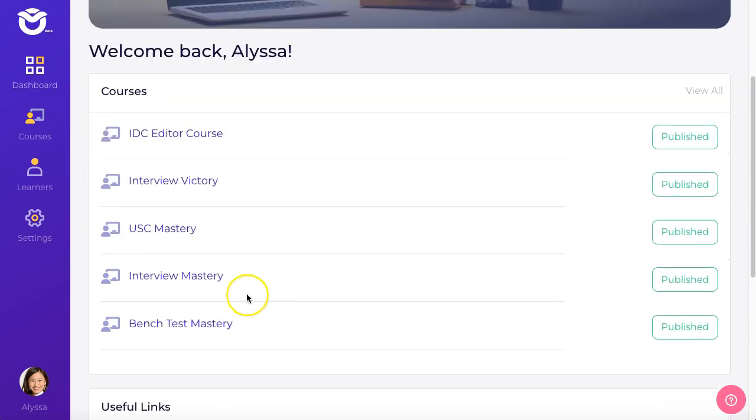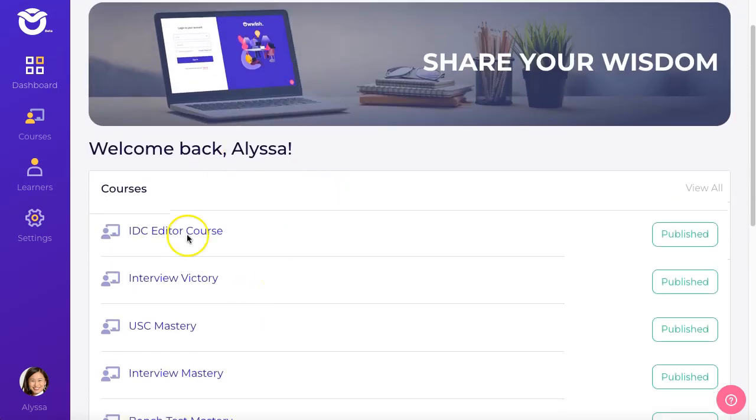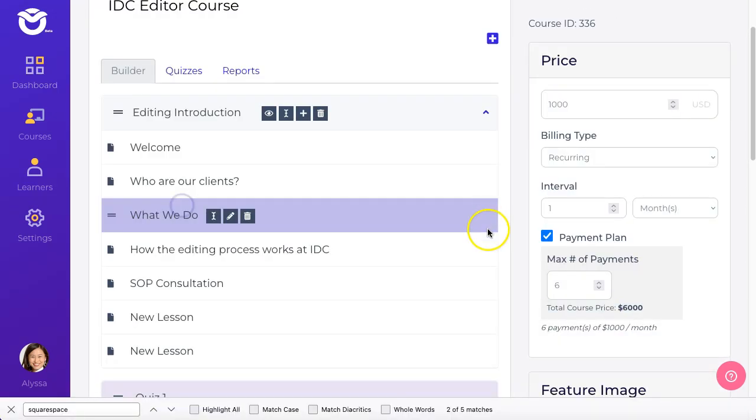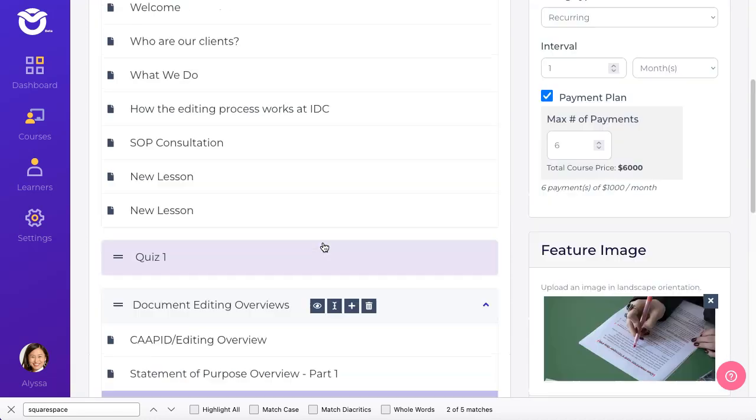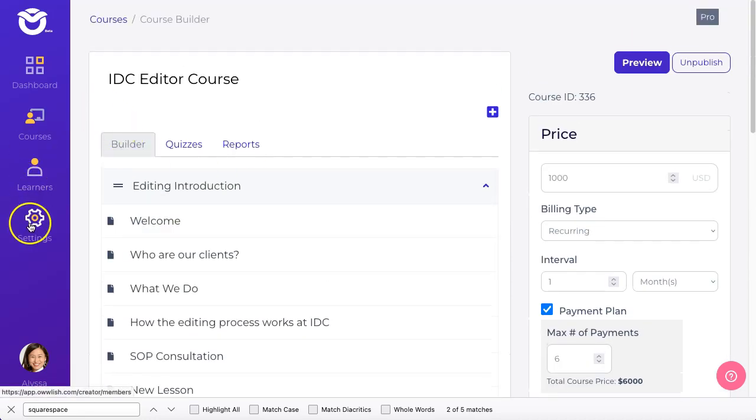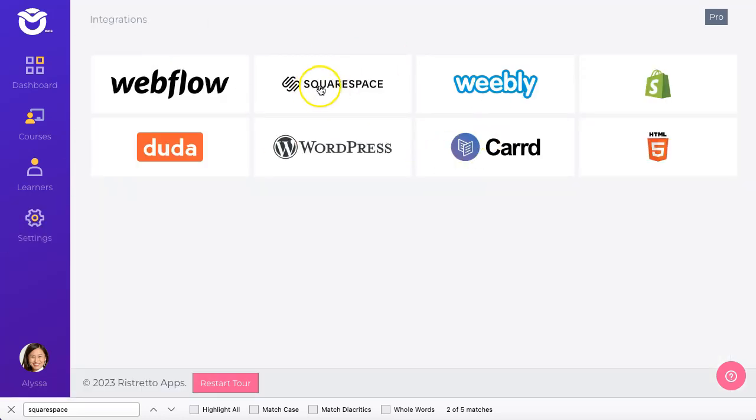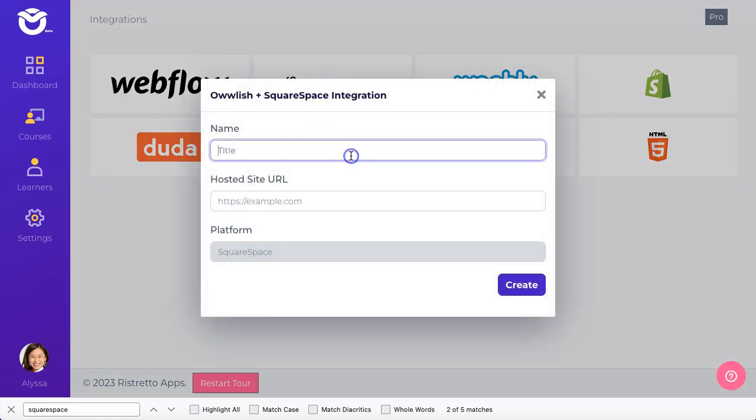Now, I've created a bunch of courses here in my Owlish. This is my Owlish account. Now I can go in, make changes to the course if I want, but when I'm ready to actually put it in my site, I'm going to go to the settings area and I'm going to go to the integrate button here. I'm going to choose Squarespace and I'm just going to give this a nickname.